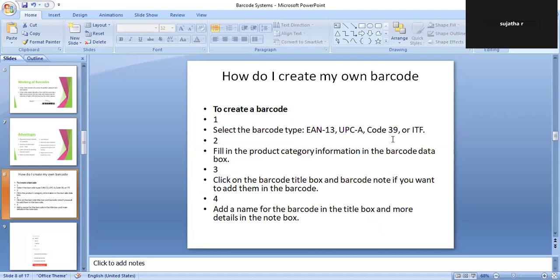And each and everybody can create our own barcode. If you're a manager of some factory or some shops, we can create our own barcodes with free applications provided on the internet. So these are some steps to create the barcode. First step, select the barcode type. We have so many types, as I told. So EAN-13, UPC-A, Code 39 and ITF. These are some types of barcodes.